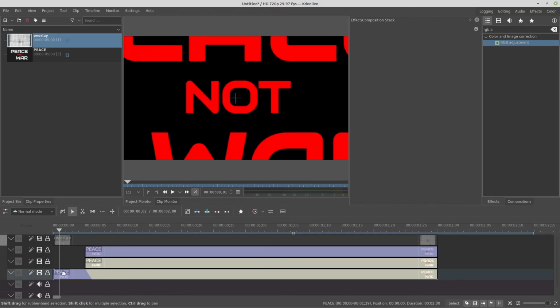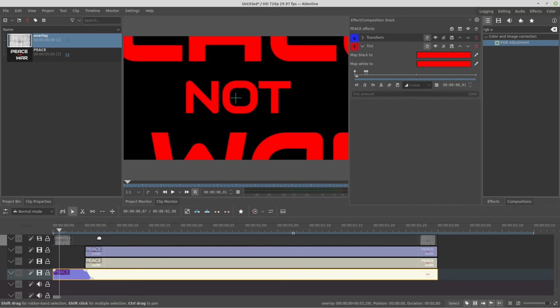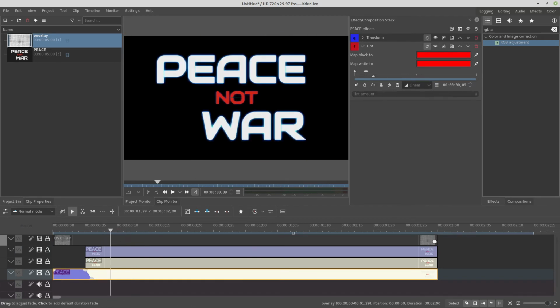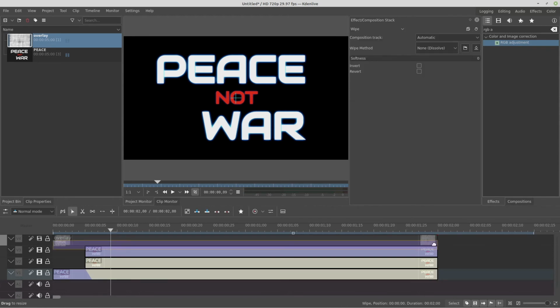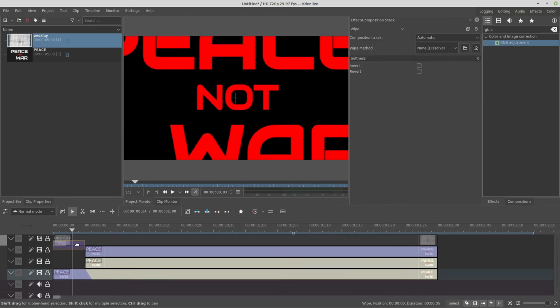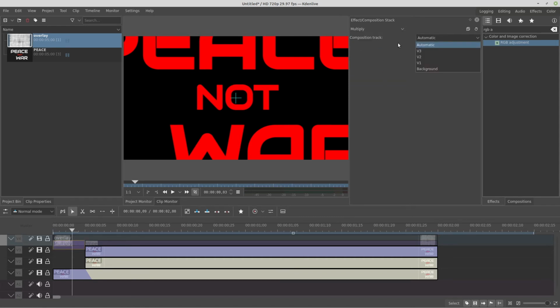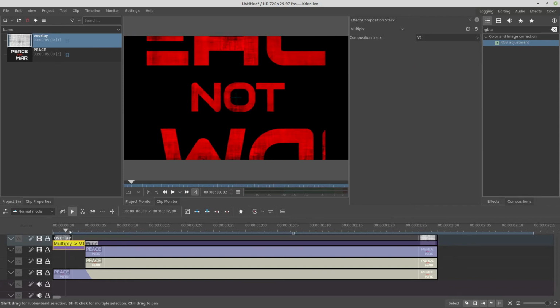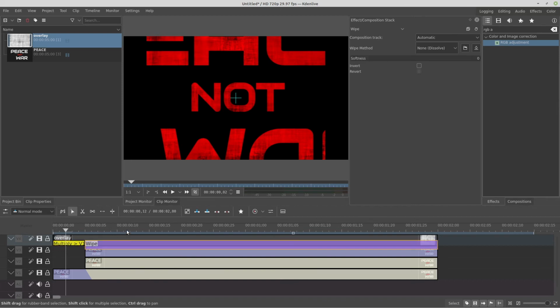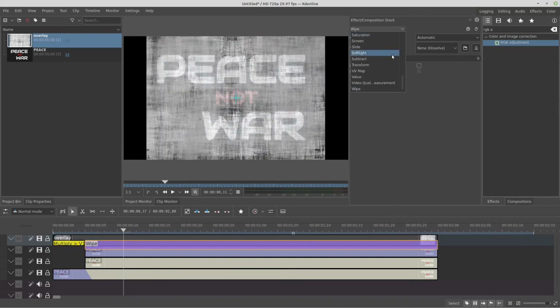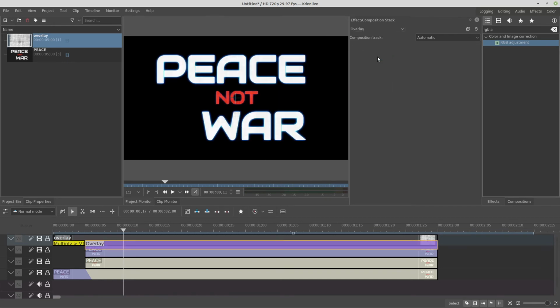But this one has this red color and acts differently from the white color of this one. We're going to add a composition for the first part, the red one, and a new composition for the second part, the white one. For the first one, we are going to multiply. And of course, we need to change the composition track to V1. And we have something like this. For the second one, we are going to change the composition to overlay. And of course, we can make the composition track V3.